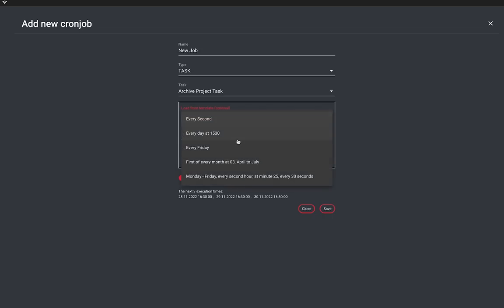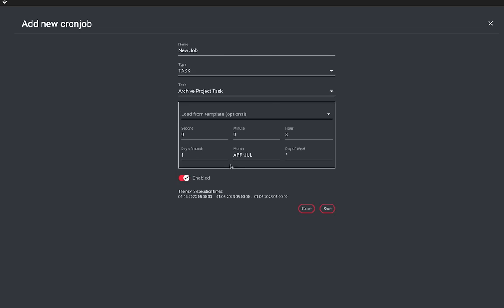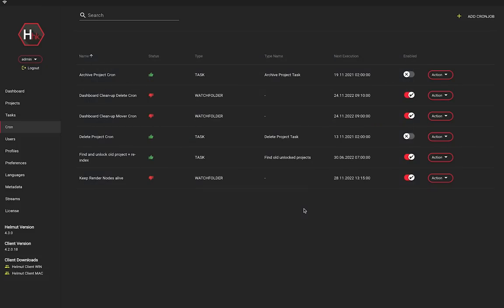The setup screen will also show you the next 3 execution times, if possible, for the cron job you are about to save. Toggling the enabled switch will enable or disable this cron job. Clicking close will exit the setup screen without saving the changes you made. Save will store your new cron job.